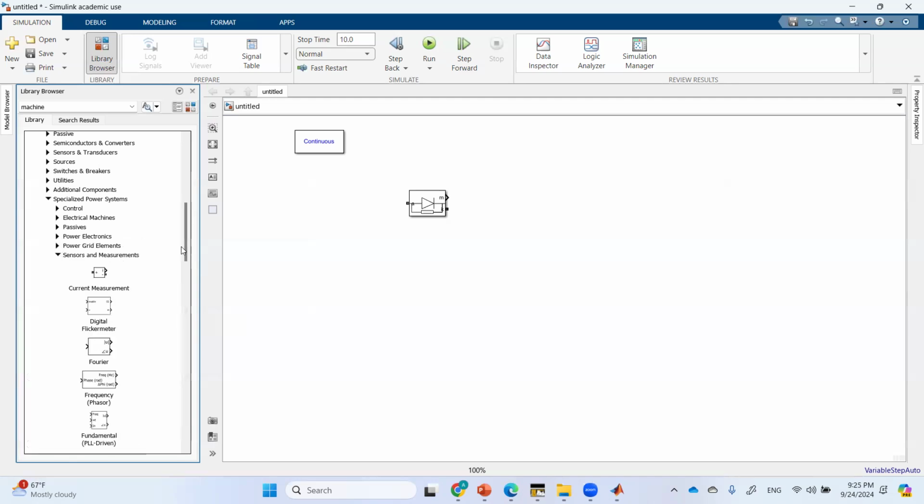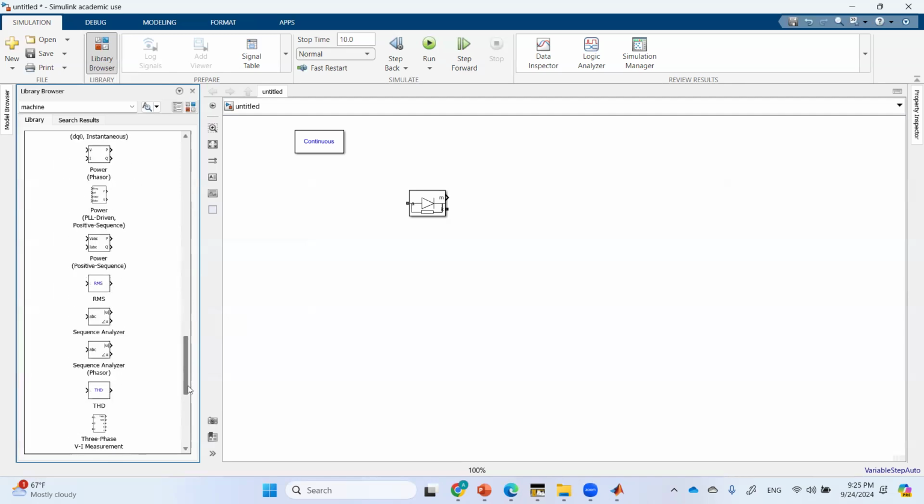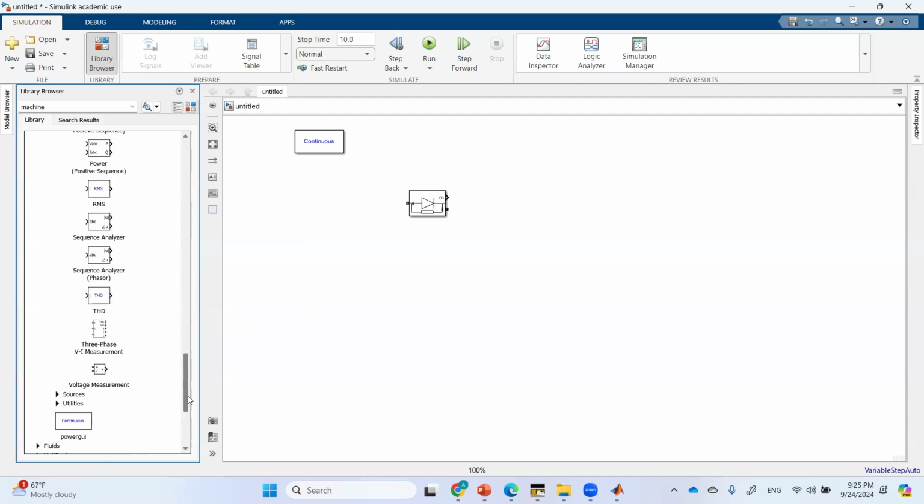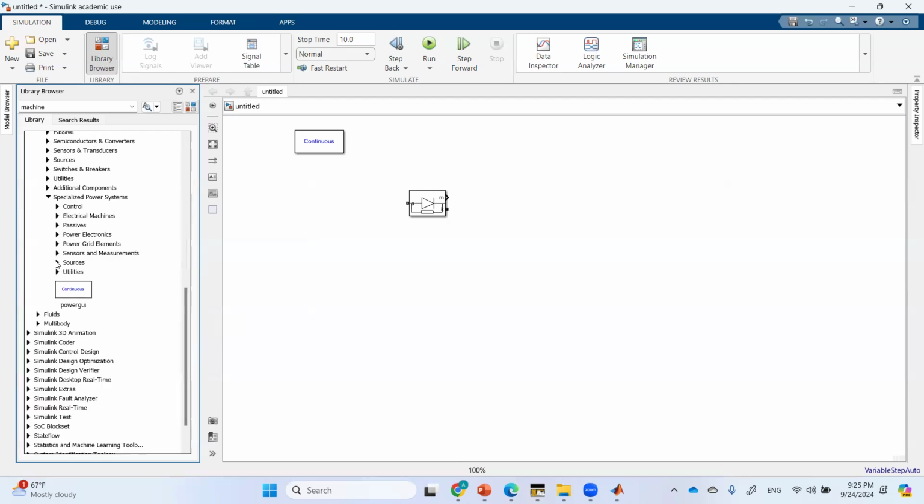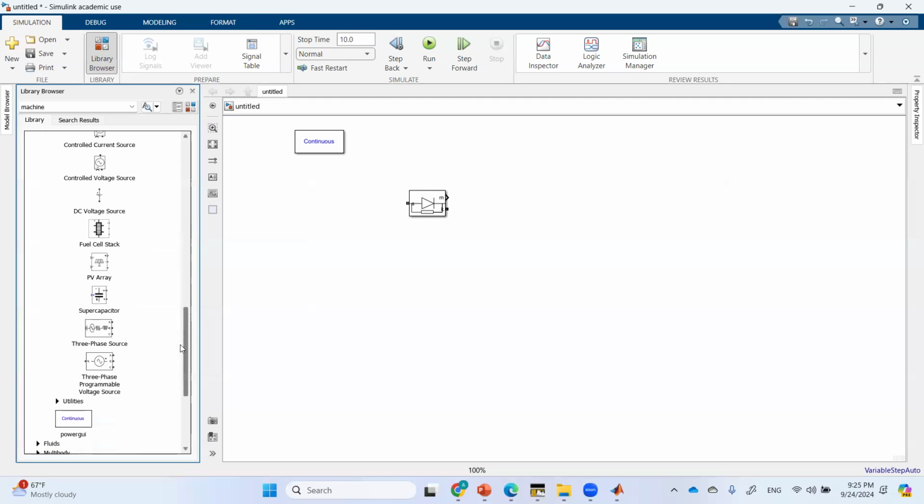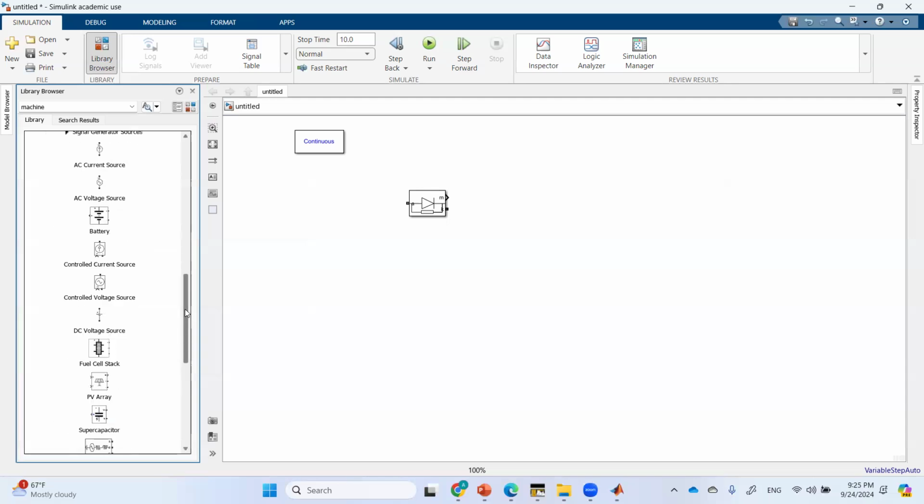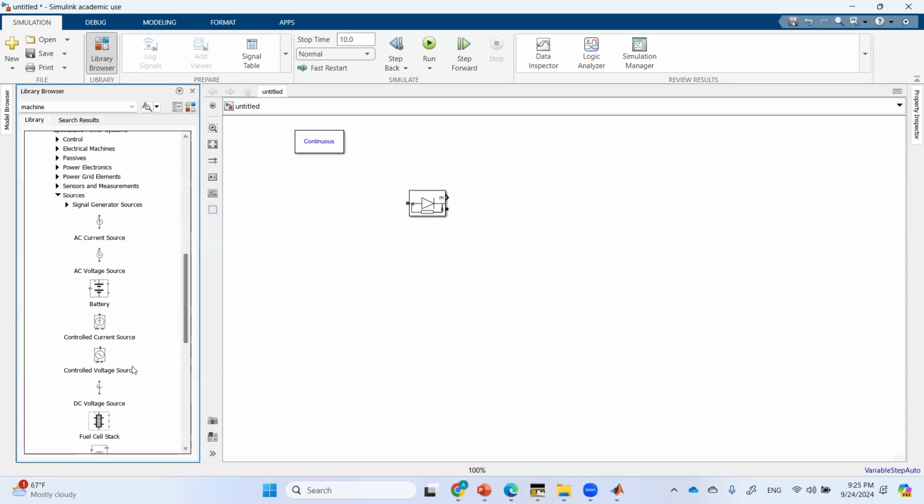Also, we have sensors and measurements. We will use some of these measurements, at least the voltage and current measurements. And also we have the sources. In the sources here, all types of sources you can imagine, you can find here. In our example now, we are going to make a rectifier, so we will need an AC source. I will need an AC voltage source, so I'm going to drag and drop the AC voltage source here.